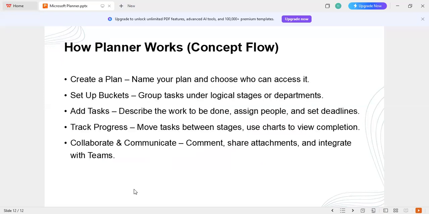So someone would ask, how does Planner work? First of all, you have to create a plan. You name your plan and choose who can access it, so either make it public, private, or add members. Then you set up buckets. We can name any bucket, maybe a planning, execution, and ending stage. So these are all buckets.